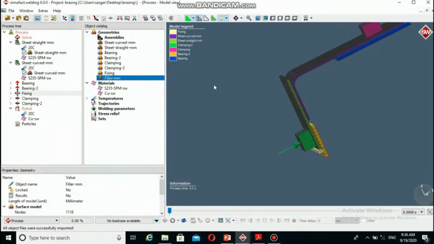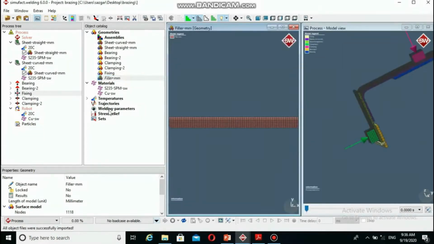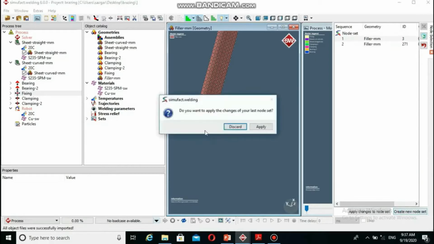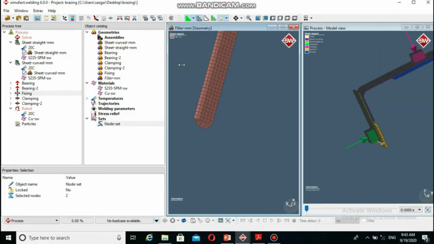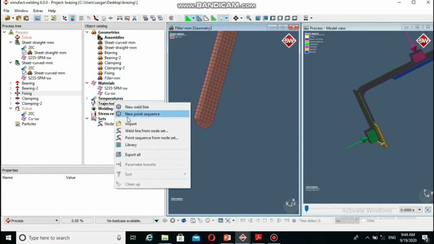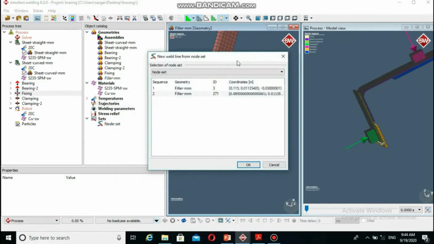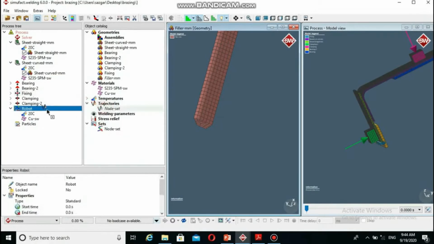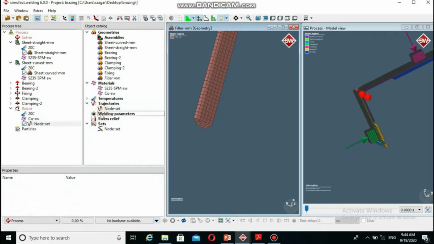Trajectories are paths that can be used for weld beads. Right-click on Sets in the Object Catalog and select New Node Set. First, we click on node number 3 on one side, then node number 271 on the other side, as they are at the same height. Then we click on Create a New Node Set and select Apply. We define the node set for the trajectory and the filler. Then click on OK. Click on the node set, then drag the node set into the robot section on the left panel.